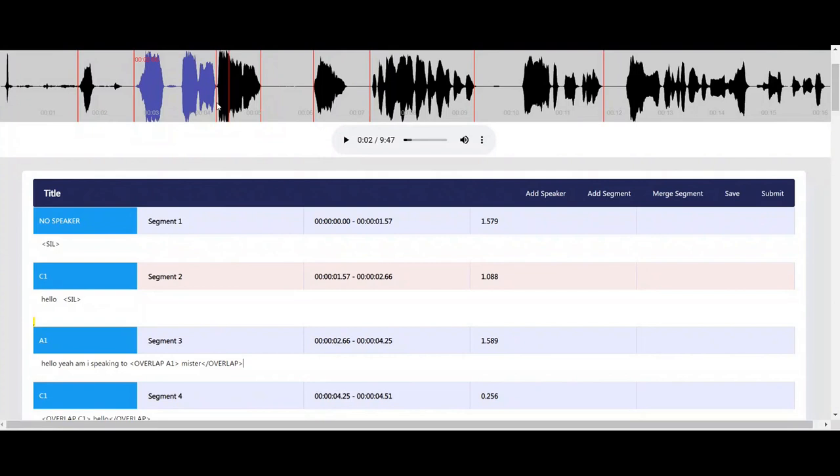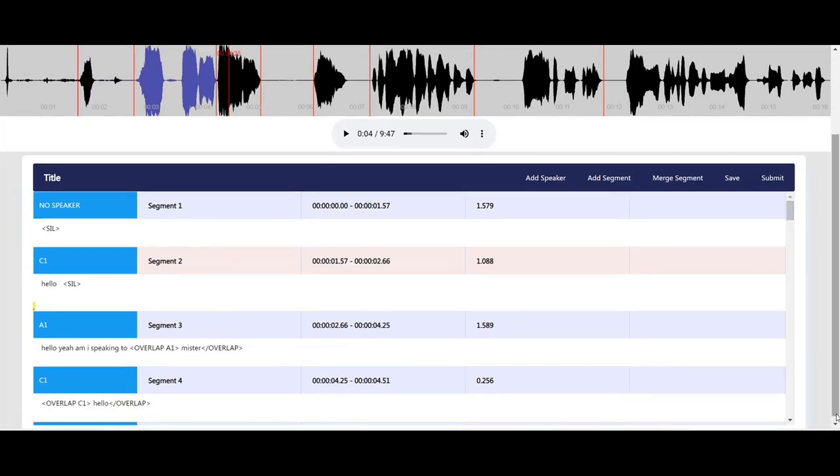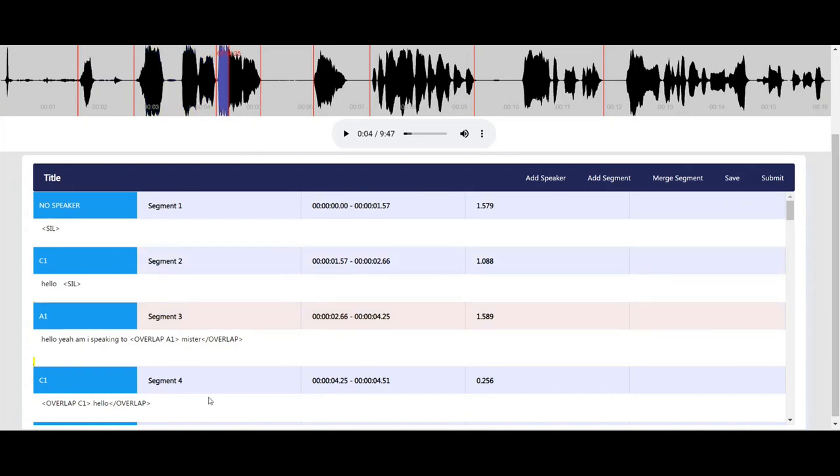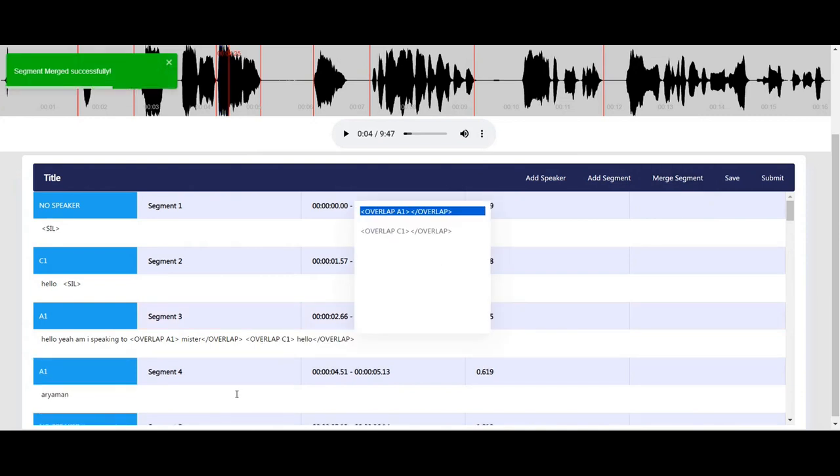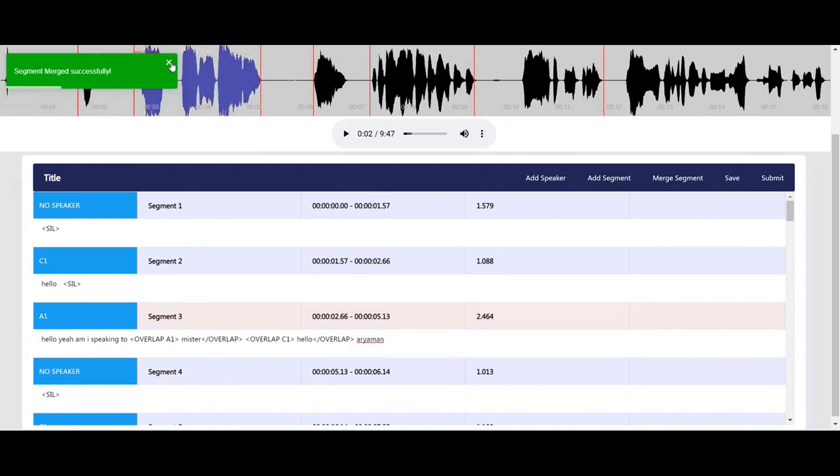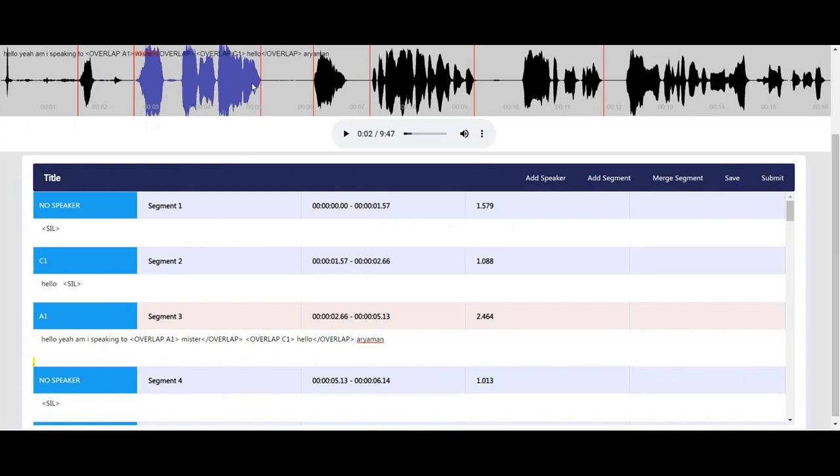So click on the text area, the segment is getting highlighted, right? So here the overlap is wrong, right? So if I do this, Hello? Yeah, am I speaking to Mr.? Again here I can't hear "Aryaman", right? So again this is a wrong segmentation. So let me merge this segment, right? So this has come up, and this Aryaman has also come up. Let me merge this. So now if I click on segment 3, right? It is starting from here till here.